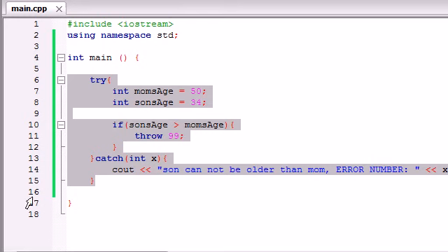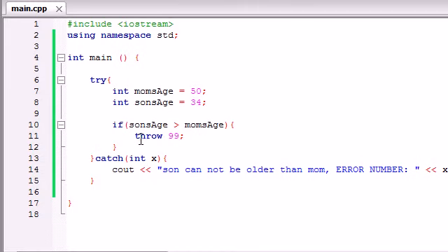So for now, I just want to tell you guys that. In the next tutorial, I'm probably going to show you guys another example and show you how you can use a different parameter for this catch block right here.